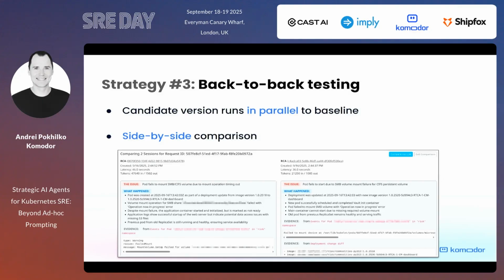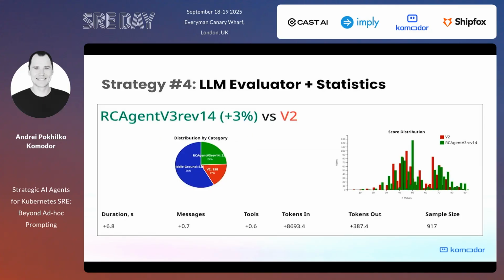Another strategy is back-to-back testing. Run everything twice at the same time in parallel, changing the algorithm or the system prompt, and then you can see the side-by-side comparison and quickly figure out, by looking over time, which is better. A more advanced strategy is to employ an LLM to do the scoring and comparison.